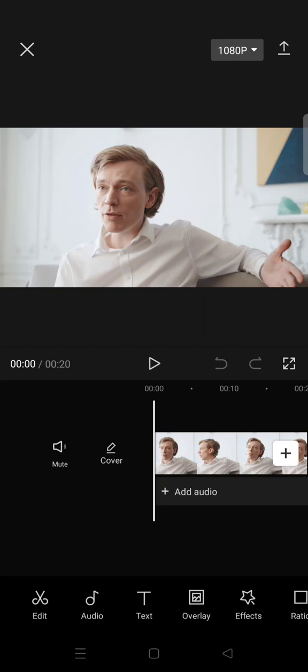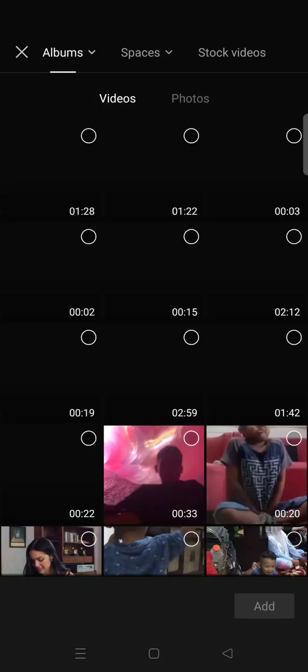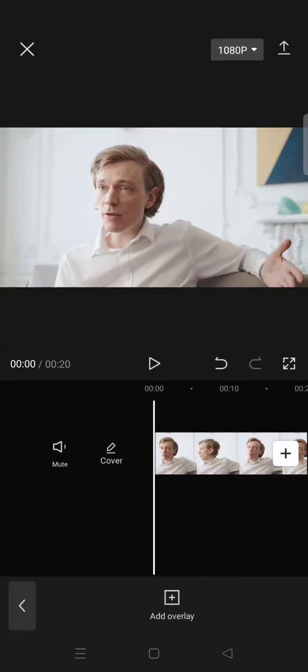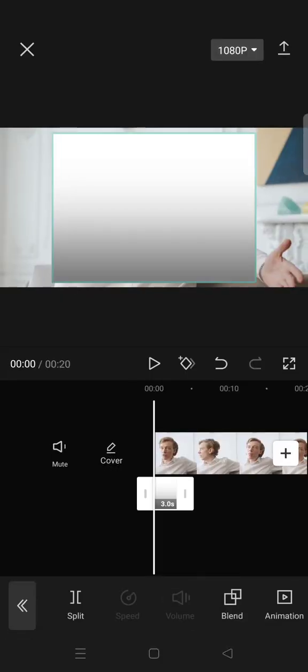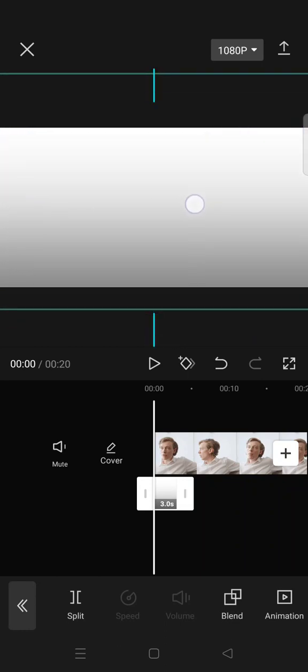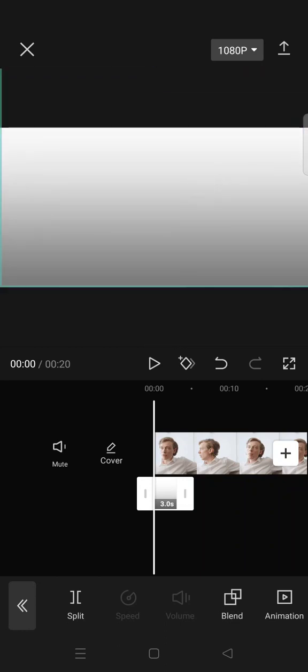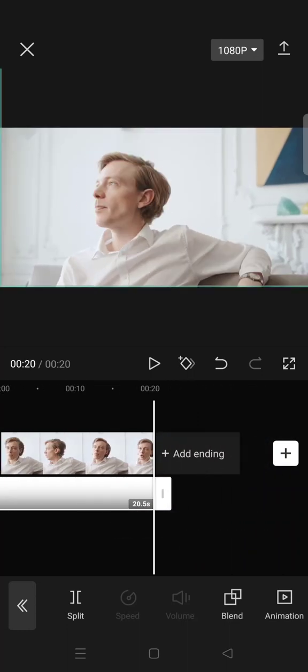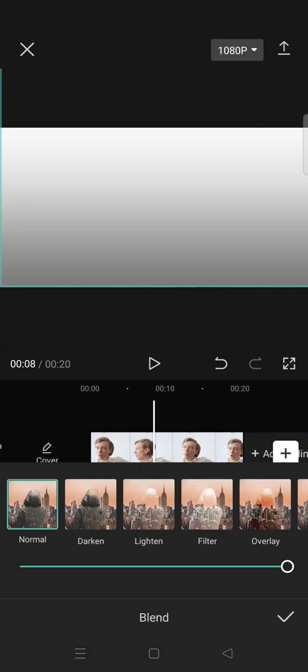So first, you just need to import the clips that you want to edit, and then go to the overlay and add this image right here as an overlay. Click on add, fit the size, and then also the length. Then go to blend and select overlay.